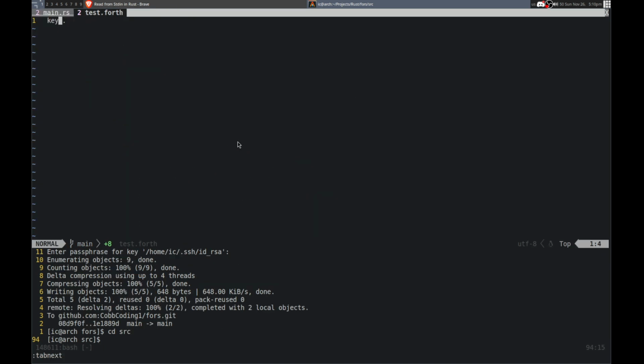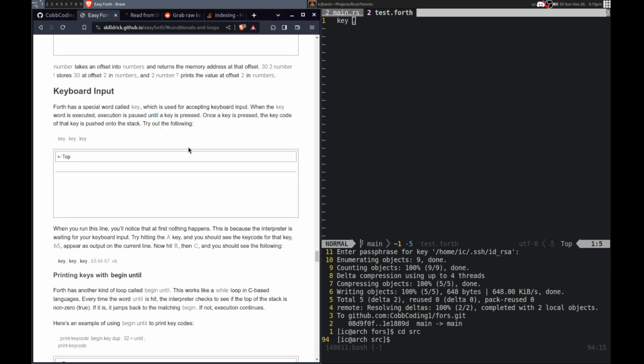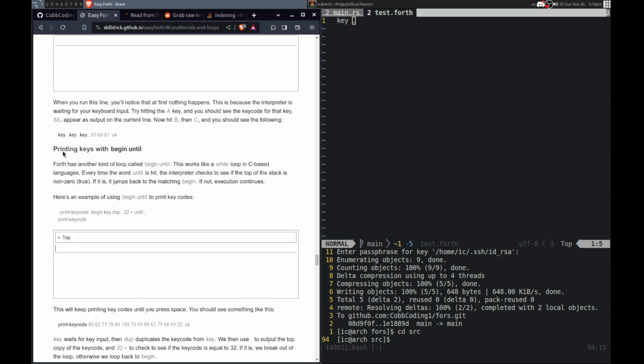So yeah. So now we can get key as many times as we need. But there's one last thing. And then all the features are implemented. The features that I'm going to implement anyways. Begin until.